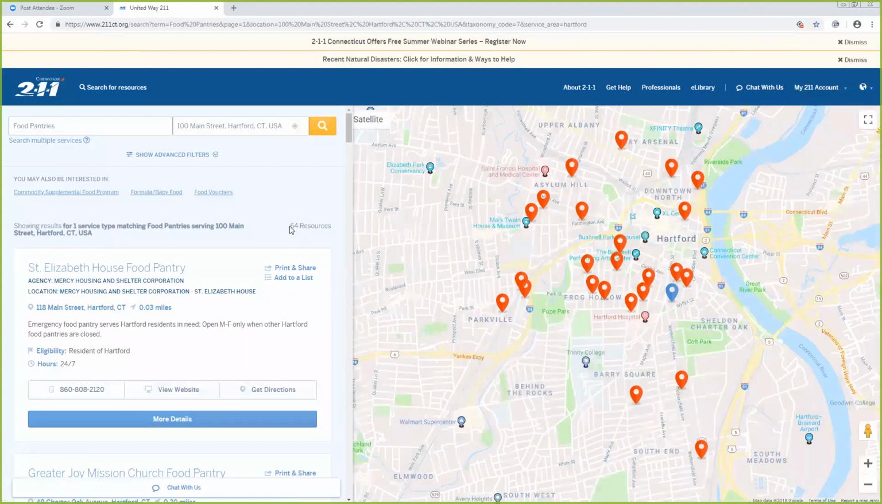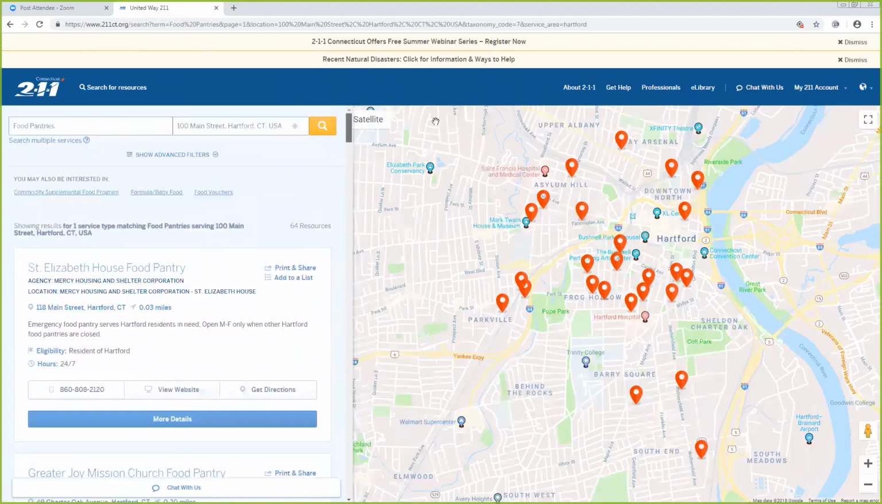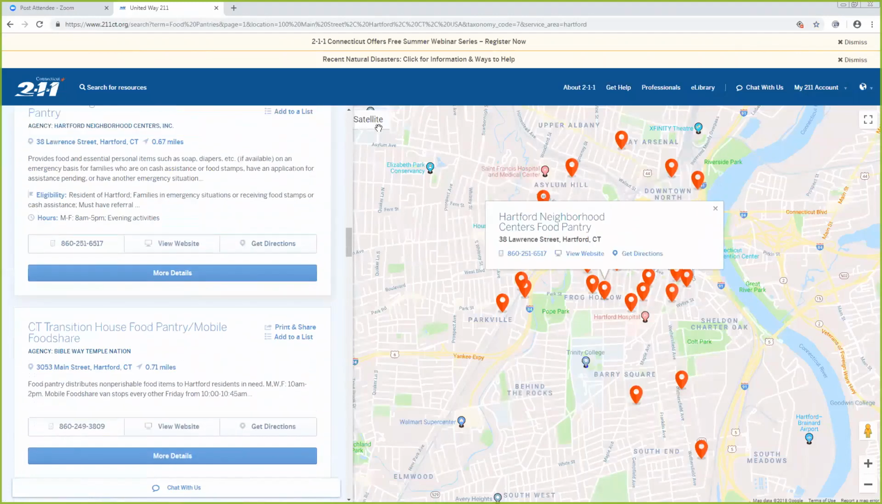Okay, and I see here that there are 64 food pantries that serve somebody living at 100 Main Street, Hartford, right? And we could browse through this list of results using the cards on the left, or we could start to browse it using the pins on the map.